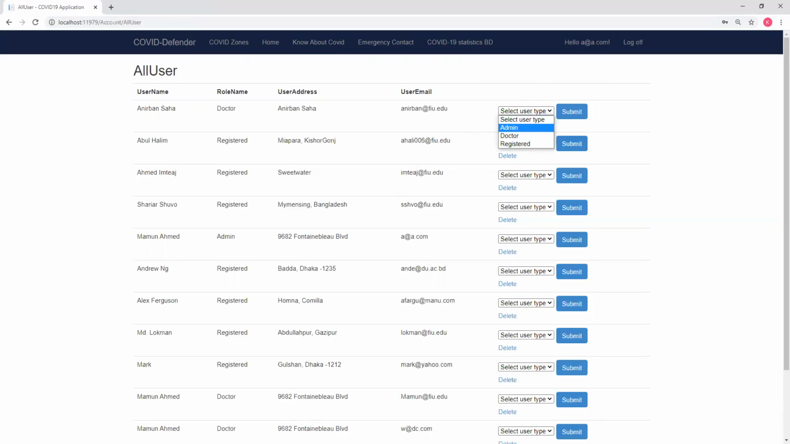Whenever a new doctor needs to be assigned, then the doctor needs to register as a general user, and then admin will assign that general user as a doctor. And as you can see from this screen. Okay, so my other teammate Mamun will carry on from here.